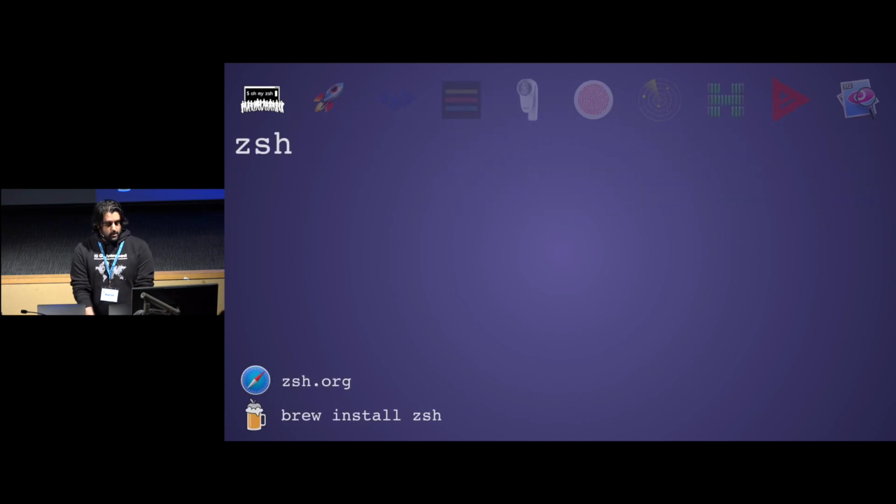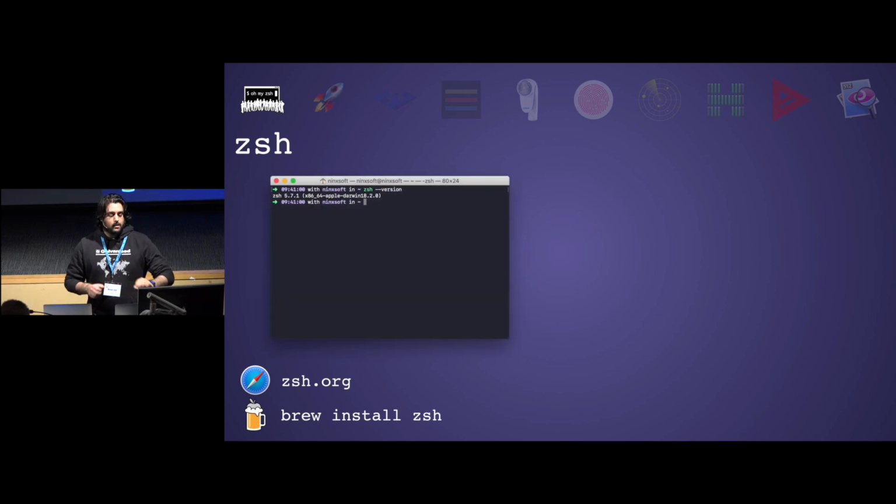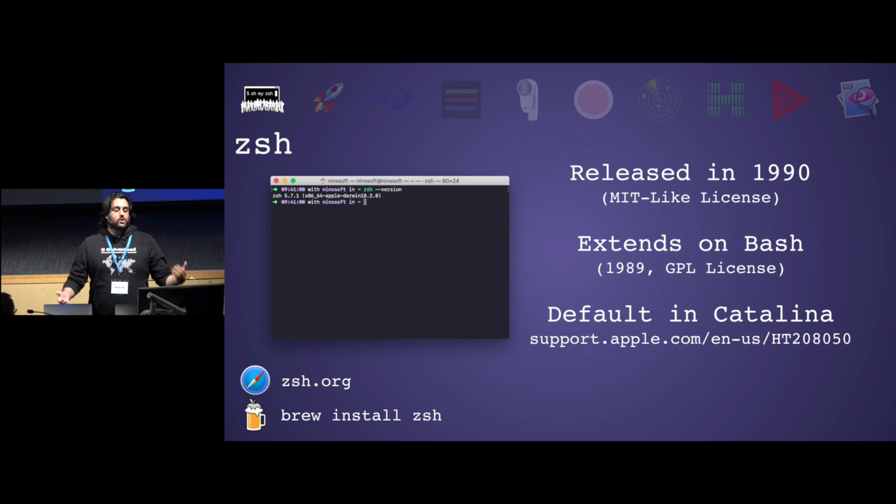All right, first up, we've got Zee Shell. So everyone knows Terminal, the Terminal app. We've got Bash as the default shell for Terminal up until macOS Mojave. Turns out other shells actually ship with macOS, one of which is Zee Shell. It was released in 1990 with the idea that it extends on Bash. It's pretty compatible with Bash, and it does have a different licensing model to Bash.